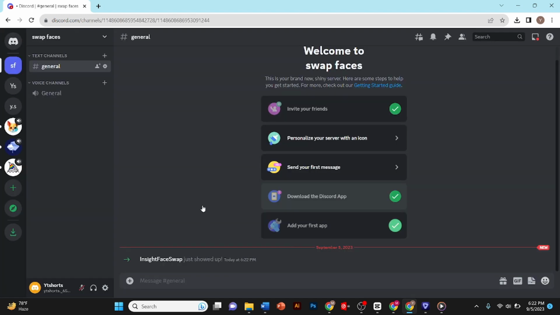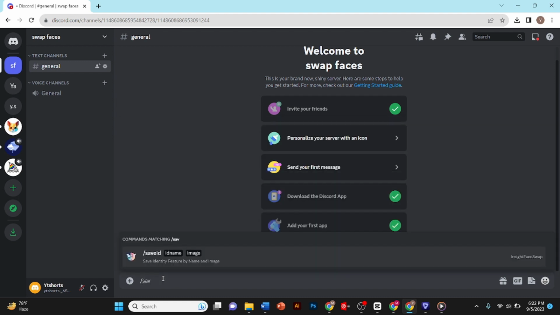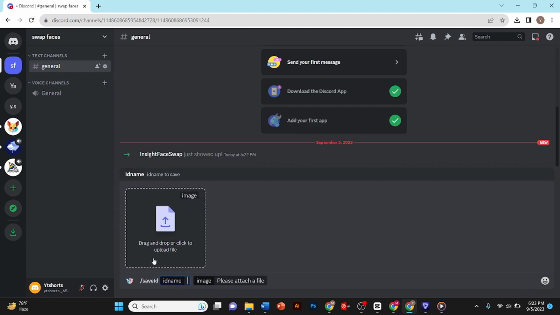Now in simple terms, you have to save different faces into the system, that will be used for face replacement. First of all, write here /save ID. Now upload your image here.